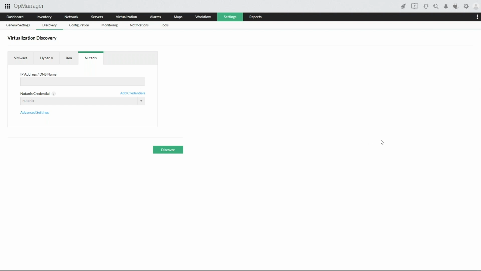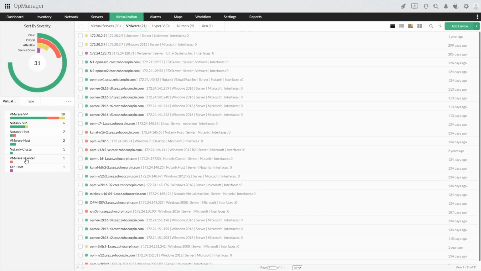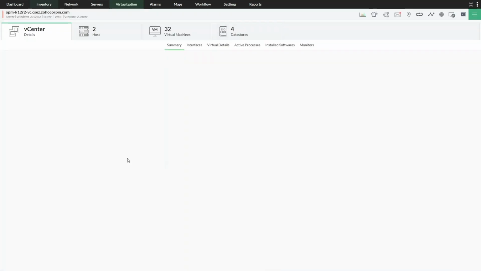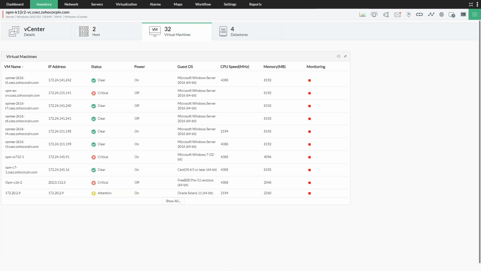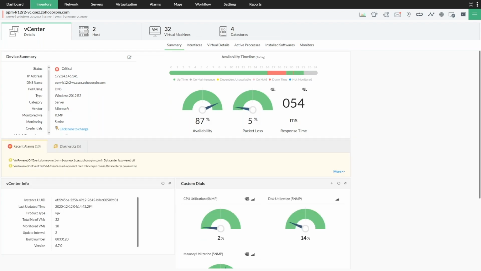All you have to do is enter the DNS name or the IP address of the Nutanix cluster server, and then choose the credential and click on discover. As soon as you add your virtual environment or vCenter to the product, automatically the product is going to display information like this. As you can see, this vCenter has 2 hosts, 32 virtual machines, and 4 data stores. This gives you complete information of what is happening in your virtual environment with all the devices under them.